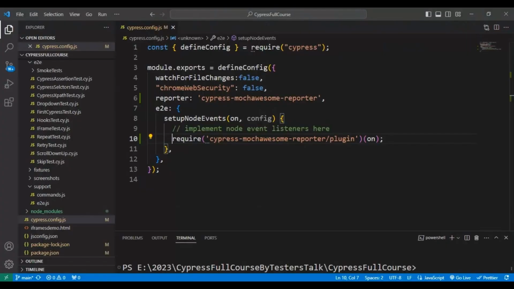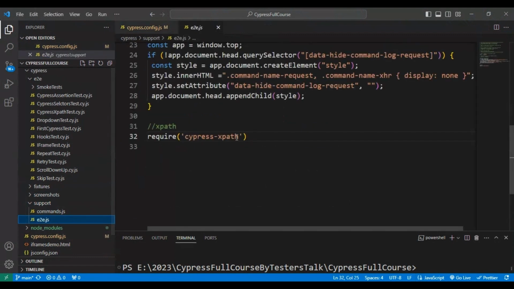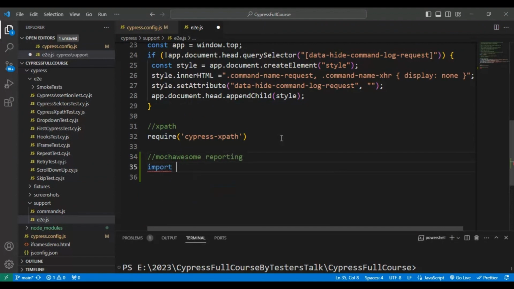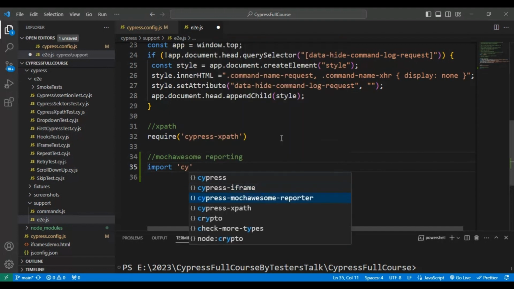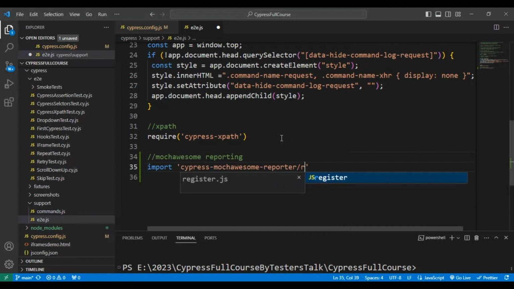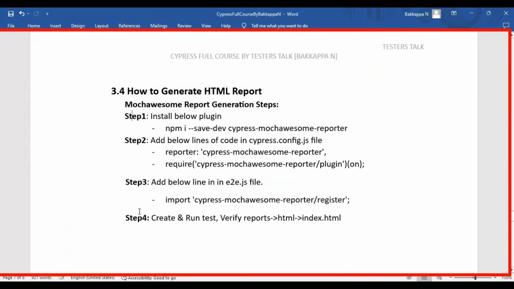So let's go to the JS file that is under the support folder. You will find one file called e2e.js. Here I will add a comment, Mochawesome reporting. That's it. Then I'll say import, followed by, in single quotes, cypress-mochawesome-reporter/register. That's it, guys. So we are done with step 1 to step 3.